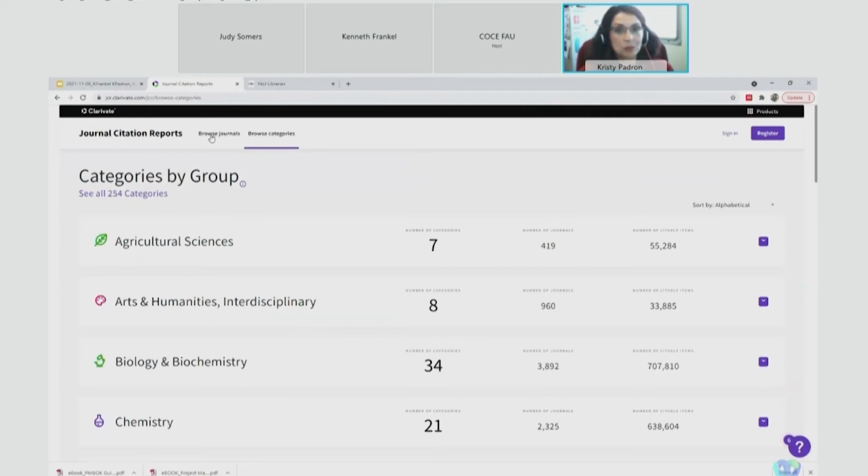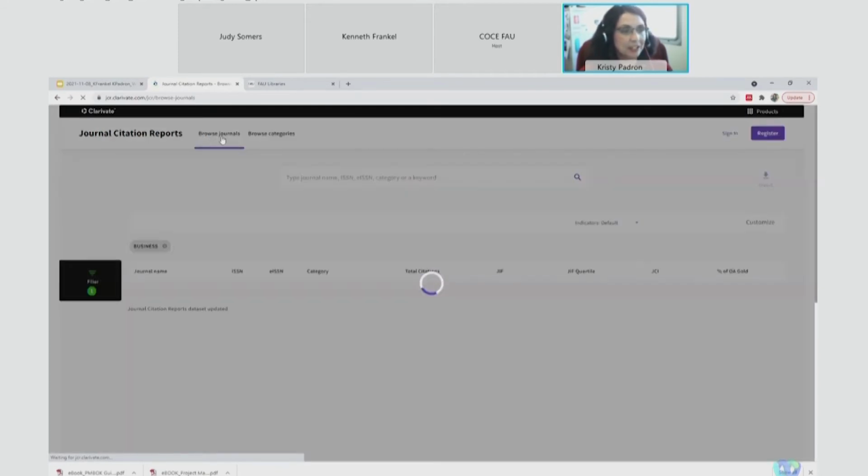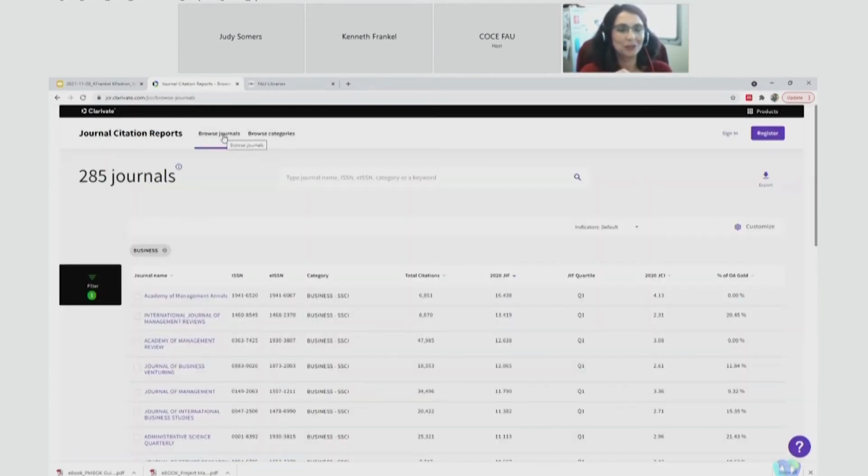You could also just browse journals too. That's another option. They can give you a list here. It looks like I must have had the business one. I tried to do a search for business journals before I started, and then they give me a list of the journals that are included in their particular business discipline list.